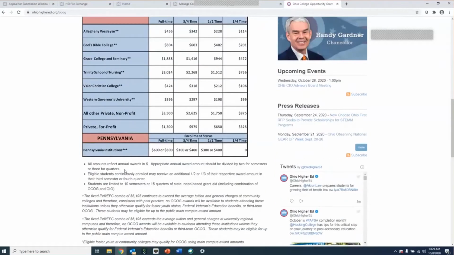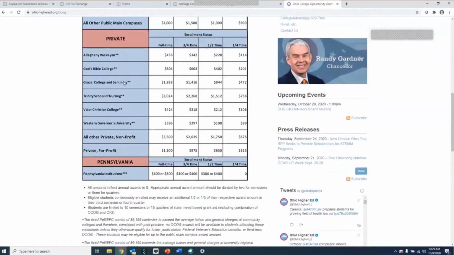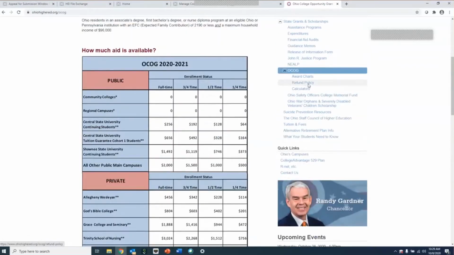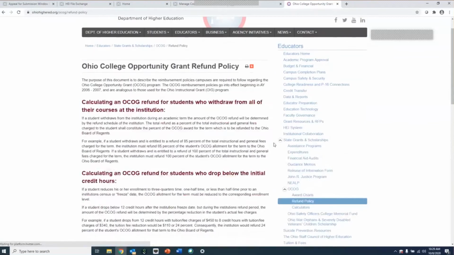Again, all of these amounts are annual award amounts. I'm going to show you a couple of the exceptions that would make some of the institutions receive a higher amount. But before I do that, let me go to the refund policy for OCOG, which is right here. So again, OCOG is tuition and general fee specific.